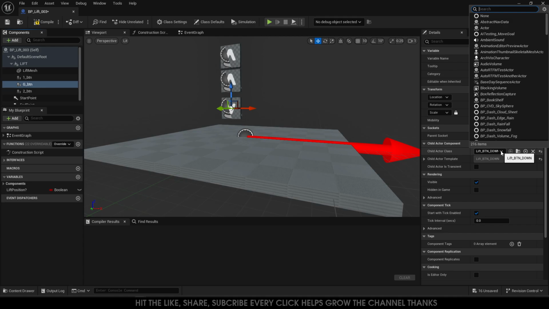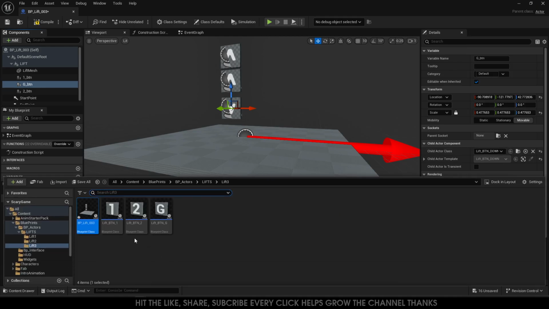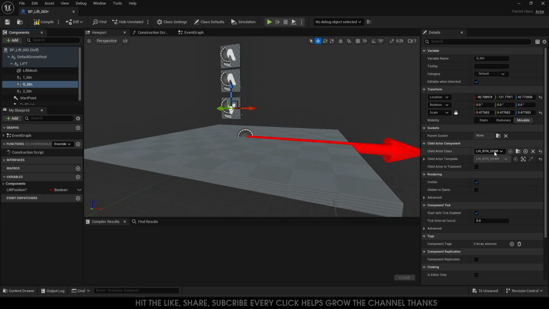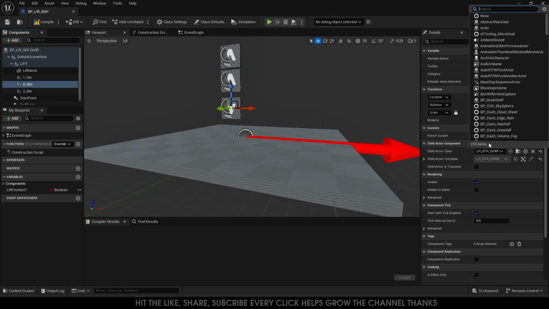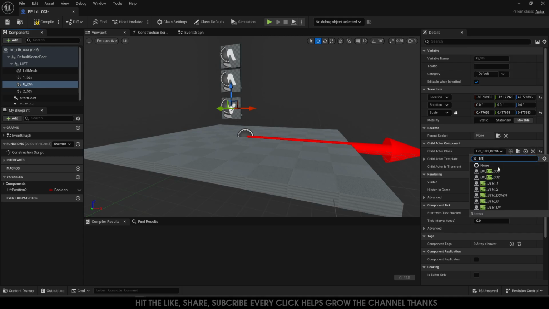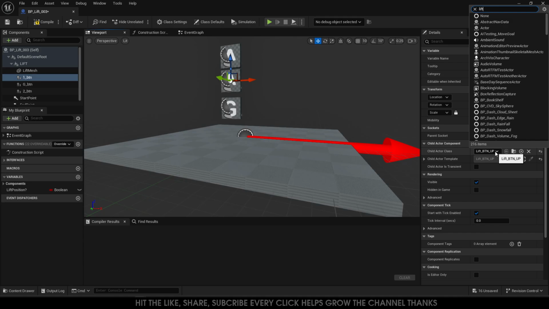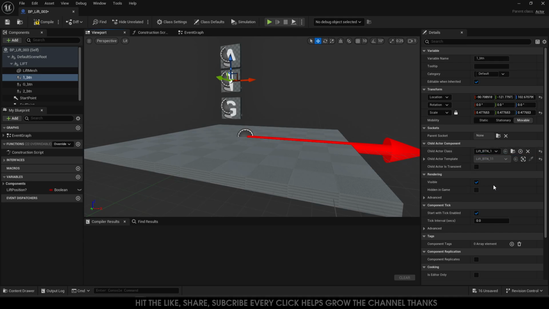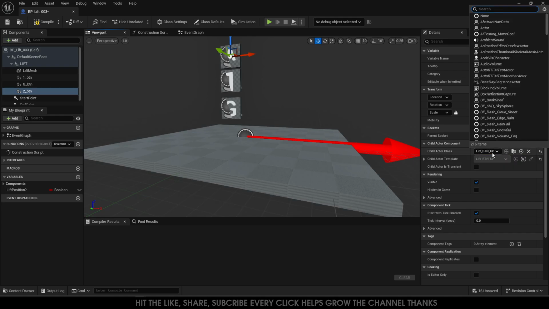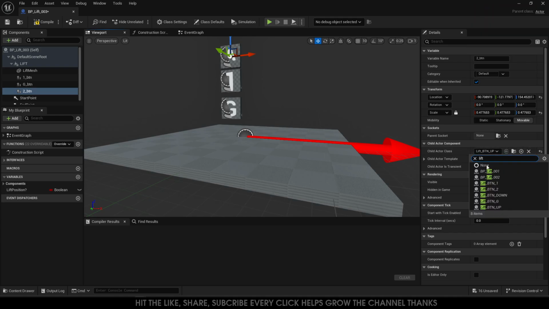So here we know what buttons we want to assign, which is the lift BTNG, right, for the actor. So lift button ground, which will be the ground. This one will be lift button 1, and this one will be lift button 2. Where's lift button 2? Lift button 2.